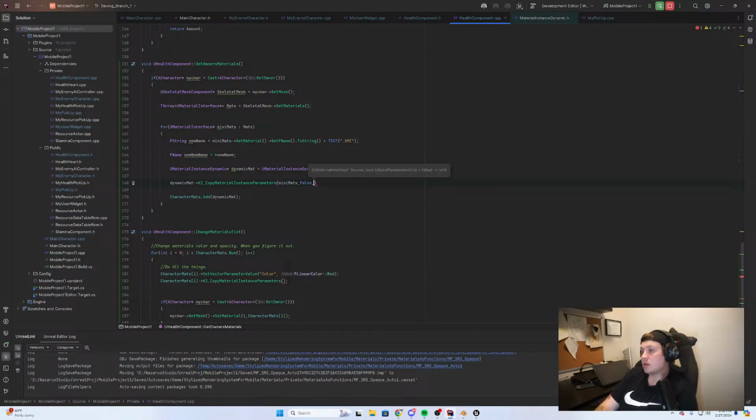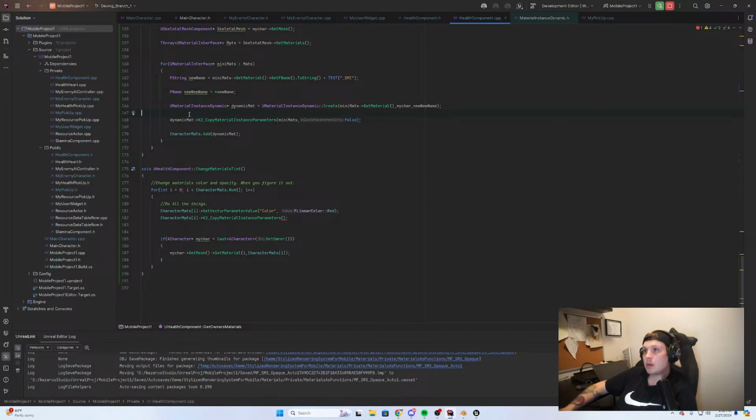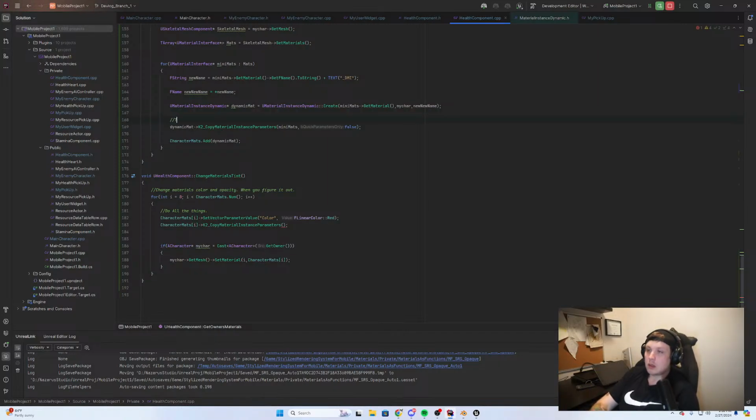False. I don't think there's a, yeah. We do not want to do the quick parameters only. Takes long and might be bad for, oh wow. Need to find a way to get access to a material instance. I could probably make a material instance and then cast it to this here.